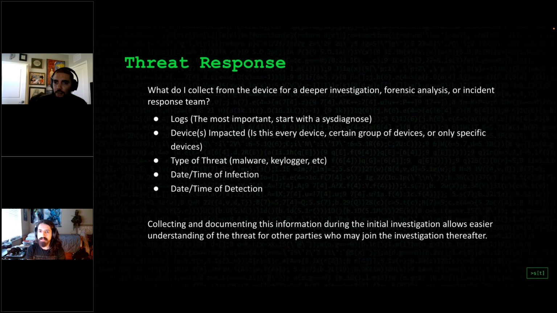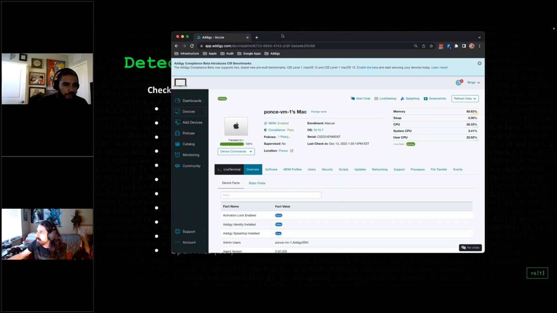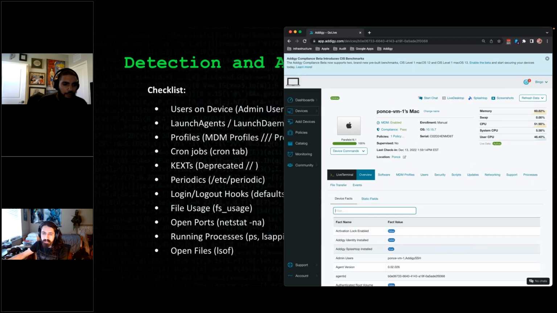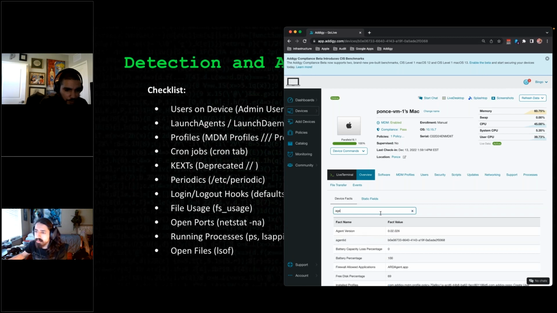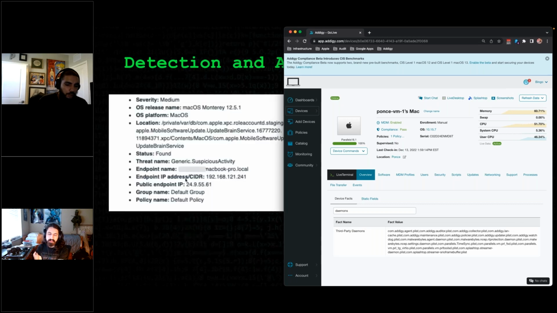Now, with that said, we're going to go into the forensic analysis piece, but really kind of going back here, all these things I'm just going to highlight really quickly, Nathan, before I turn over to you. Most of these things you can actually find in Adigy, and you can actually set up monitoring items for them. So like launch agents and daemons, you can type agents and you'll see all the third-party agents on this device. And the same thing with the daemons. So you can monitor for new ones. You can monitor anything you want on any of these. It's all completely monitorable.